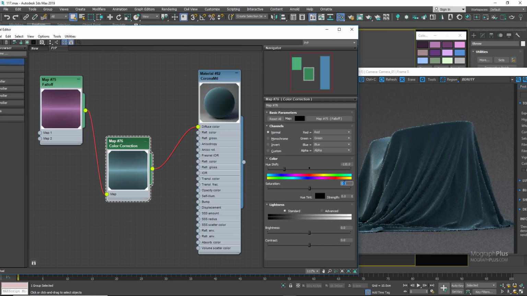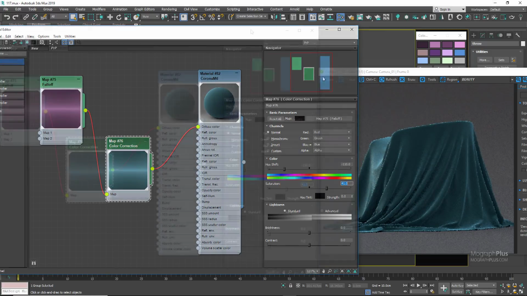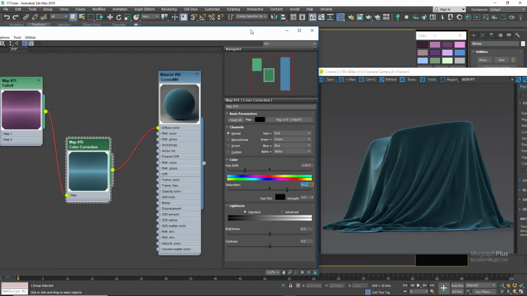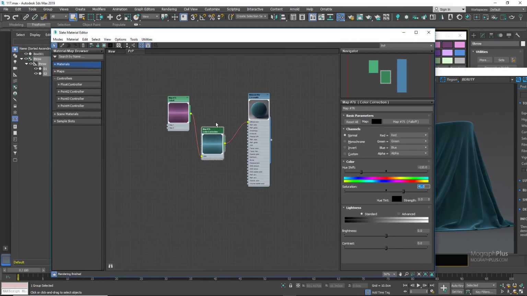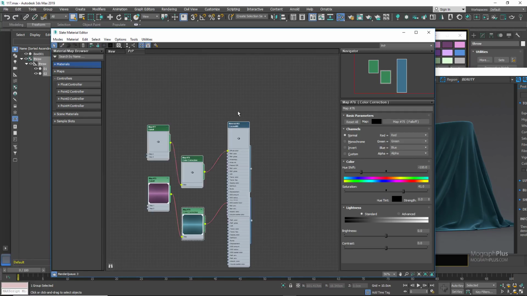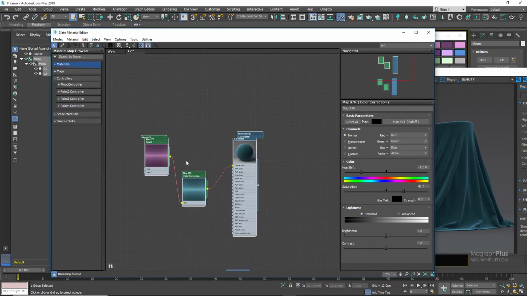Now let's see what we get. And now we get this nice teal velvet material. Now let's skip the color correction and connect the fall off directly to the diffuse color so we can have our purple velvet back.